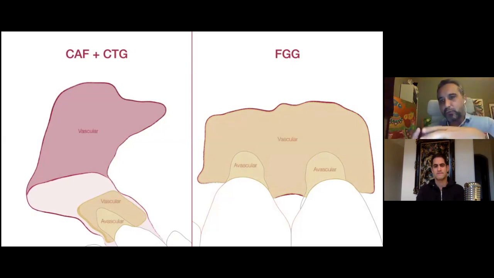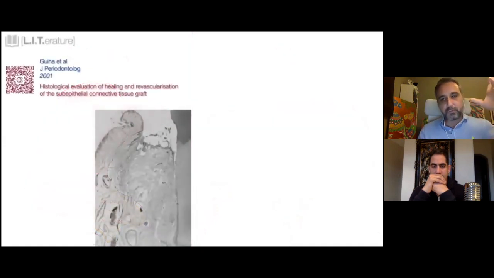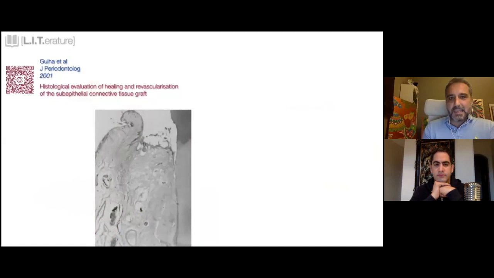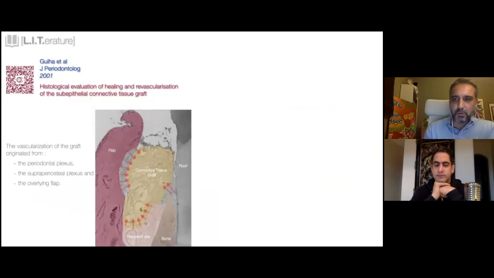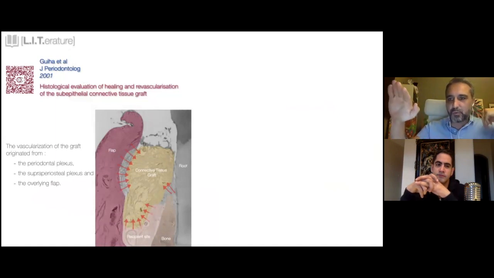So that means that in terms of blood supply, because we do understand that a graft needs a good, quick blood supply to be able to survive, we have in both conditions some areas which we call vascular. We know that the blood supply will come from them, while we have some areas which are avascular, but we cannot count on receiving any blood supply from them. And if we take an old histological study, where we see the healing after a connective tissue graft, on this histological section you see the root, you see the bone, you see the recipient site, and you see the flap. And the connective tissue graft in yellow is placed in between. When we create a recipient site for the connective tissue graft for the coronally advanced flap, we always expose the marginal portion of the bone.